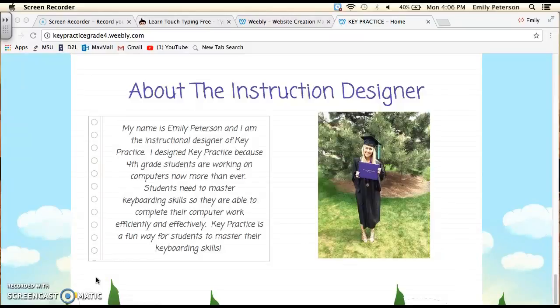And in this video, I'm just going to talk about Key Practice. What is it? The basic features and functions, how to navigate it, and then I'll also go over the pre-assessment and the materials tab.